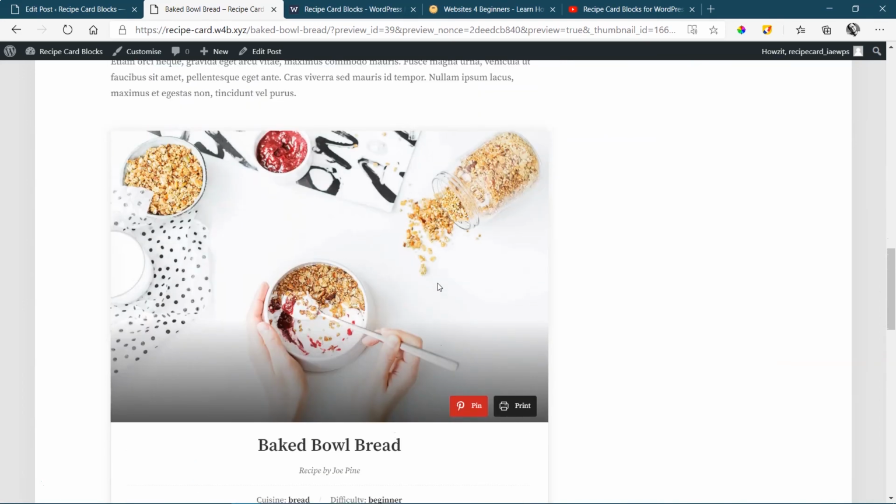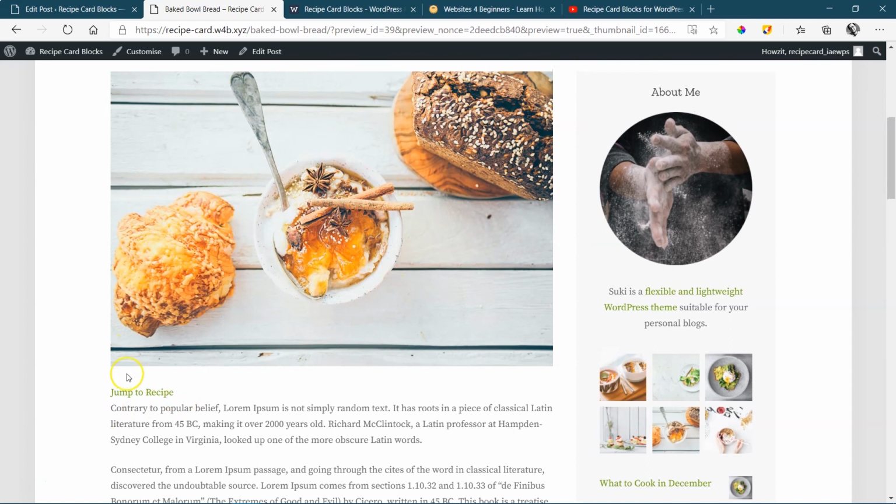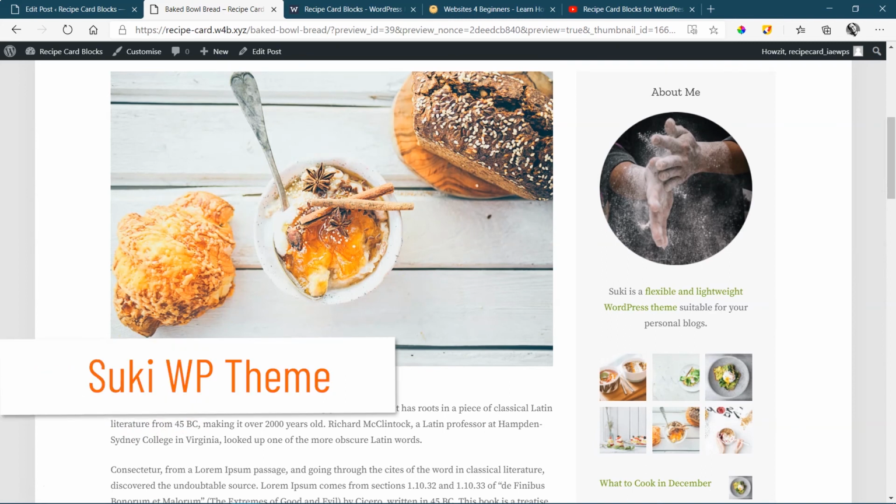Quite a hard jump. So the styling, like the font and the color, this is all going to be arranged within the theme that you are using. In this case, we are using the Suki WordPress theme.